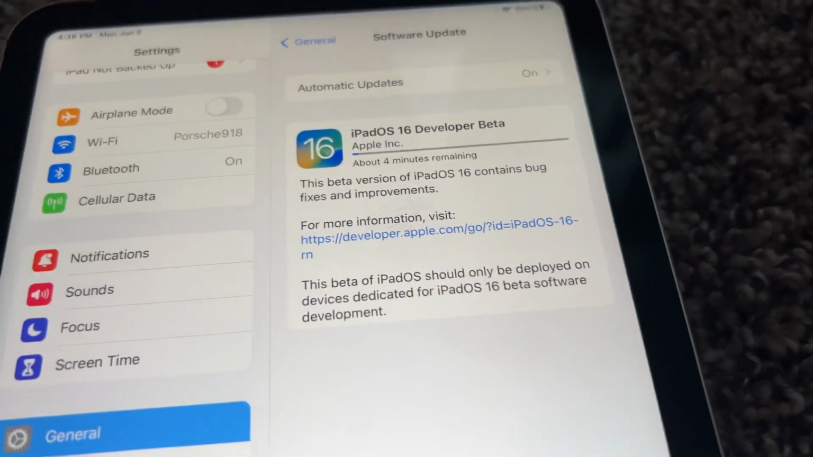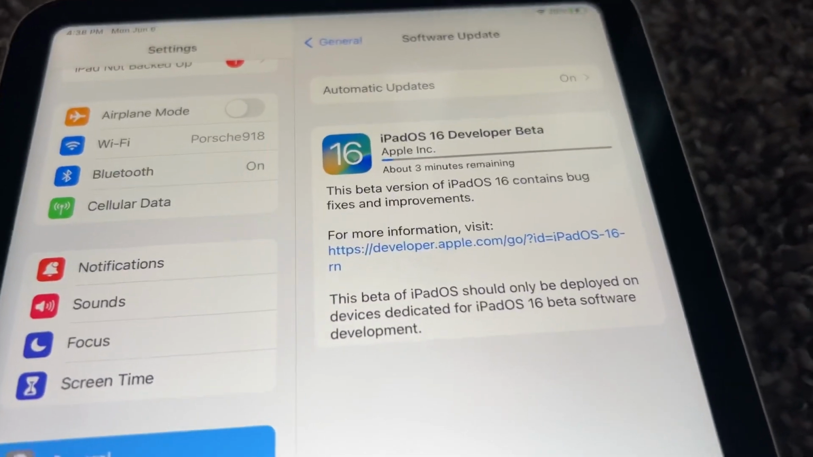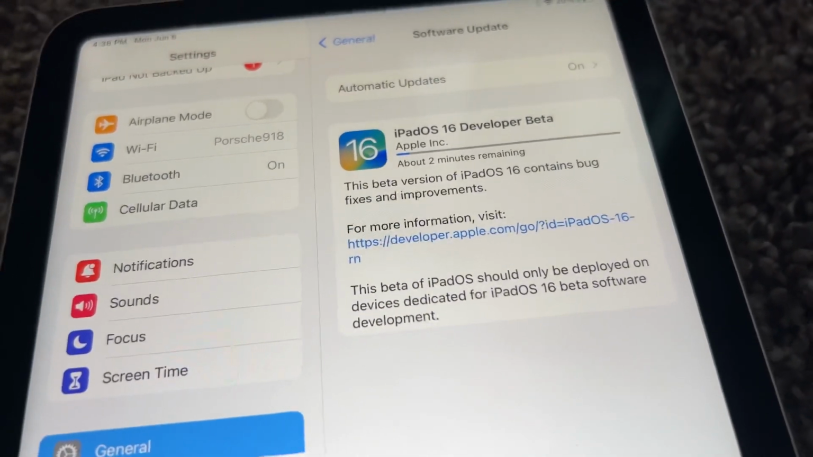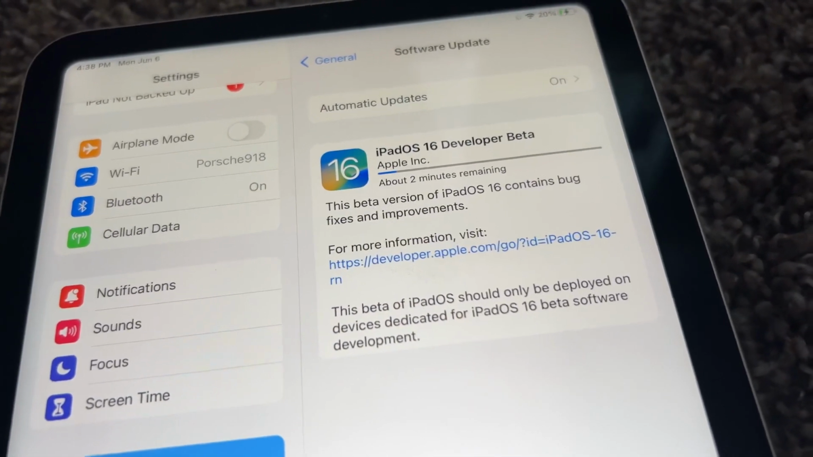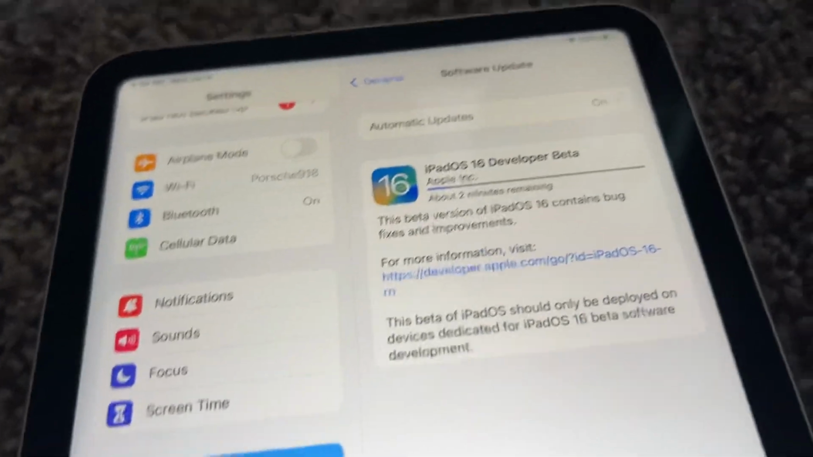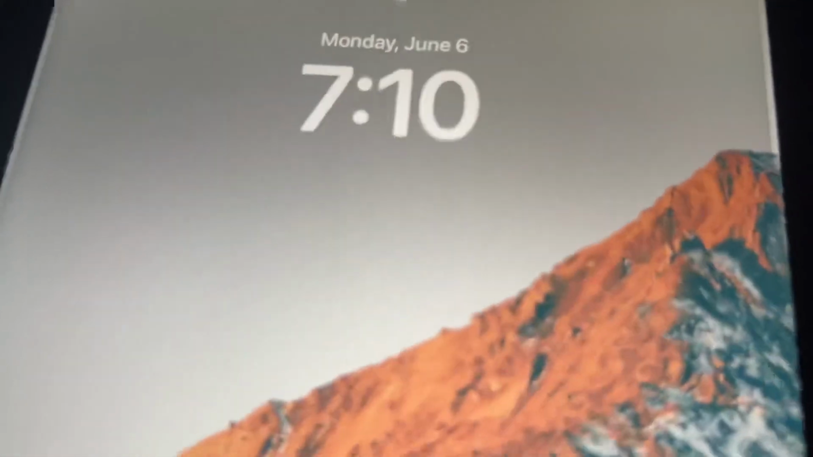So as you see, it is downloading, and now give this about 30 minutes to a couple hours, depending on your Wi-Fi situation, and then you will have it downloaded, and you can install it, which is the next step. Then, after that, you should be running iOS 16 beta.